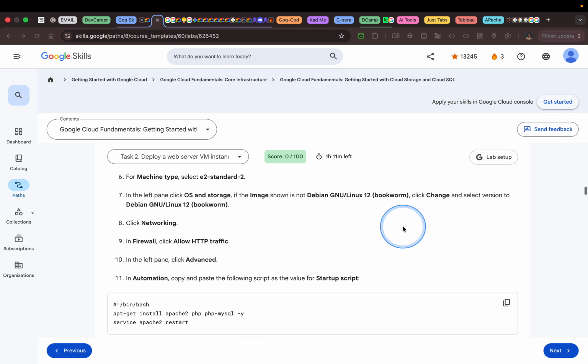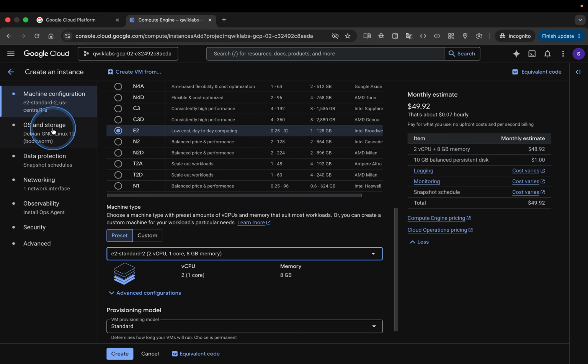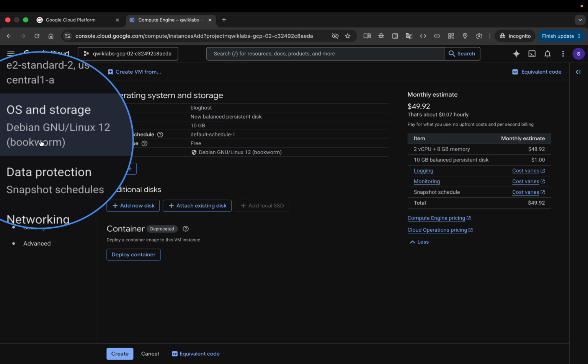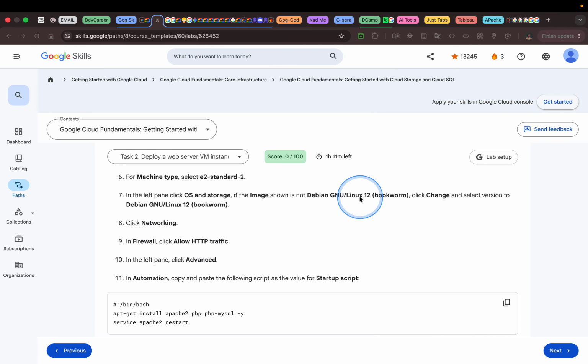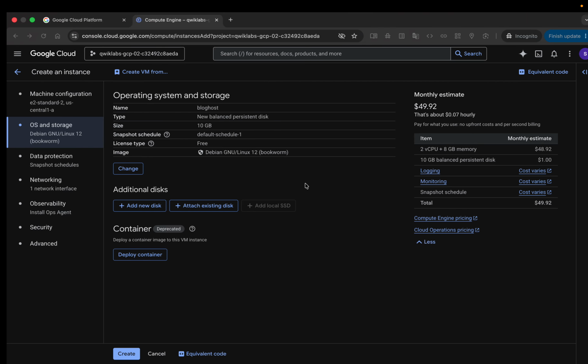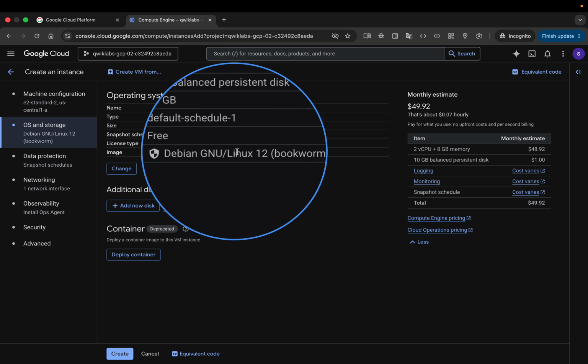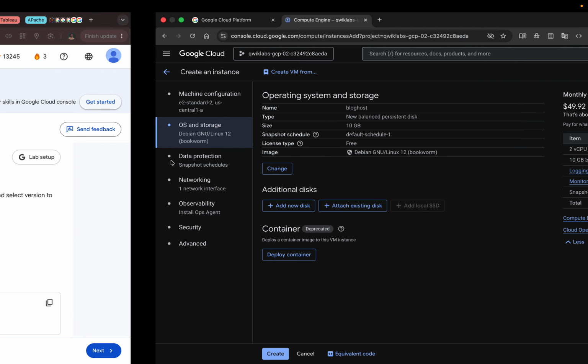Now, next, in the left pane, we'll click on OS and storage. If the image shown is not Debian, we'll click to change it. So let's go to OS and storage. So we have Debian GNU Linux 12 bookworm. So it is what it is, so we're not changing it. Okay. So here it is. We're not changing it, so we won't need to click on change.